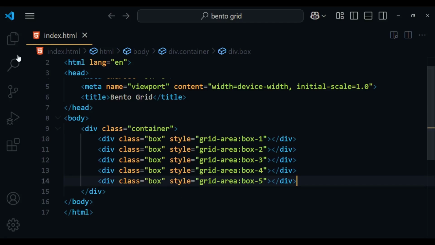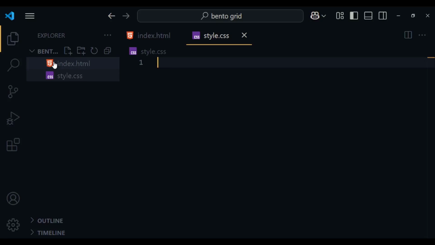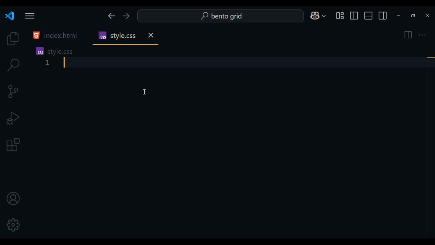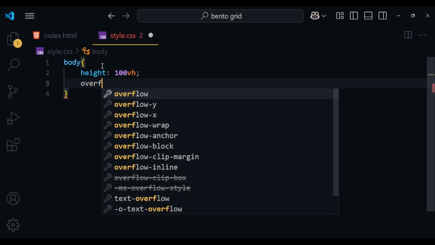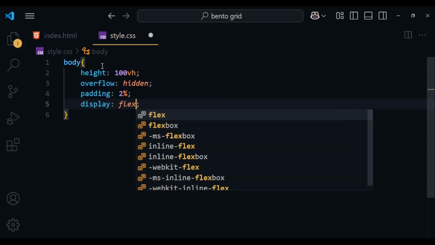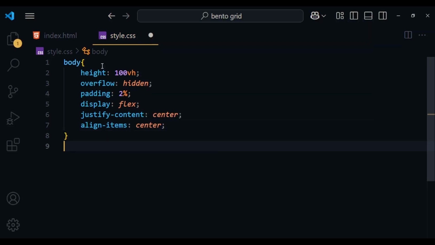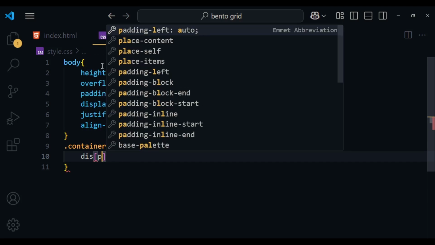Now let's move on to our CSS file. Create a CSS file and link it with our HTML file. Do some basic styling to the body element. Then give the container element a display property with the value grid, because we're creating a grid, obviously.